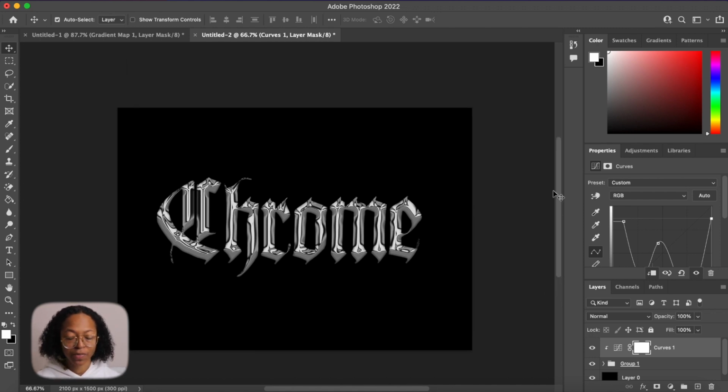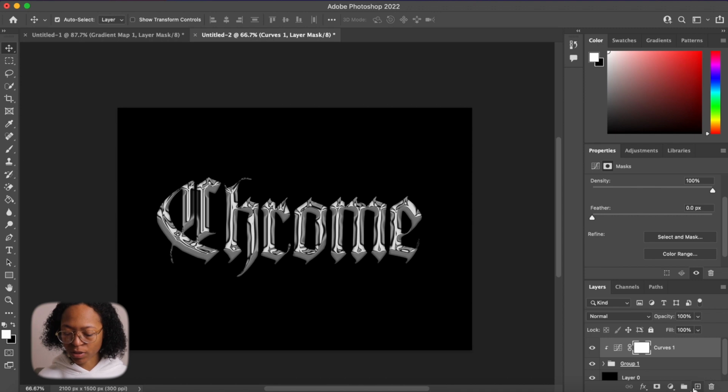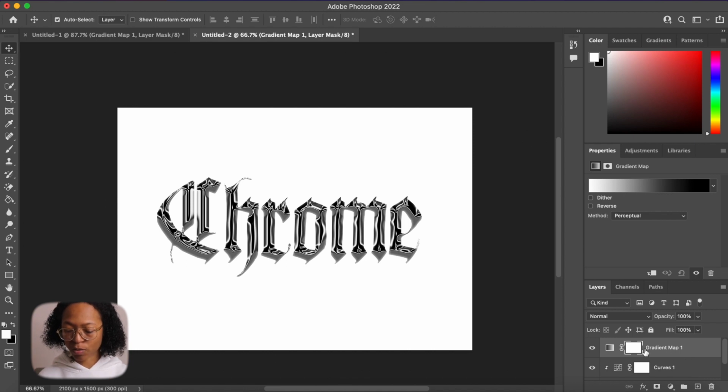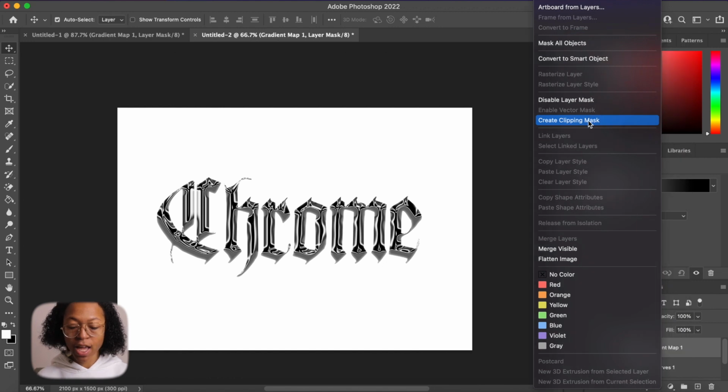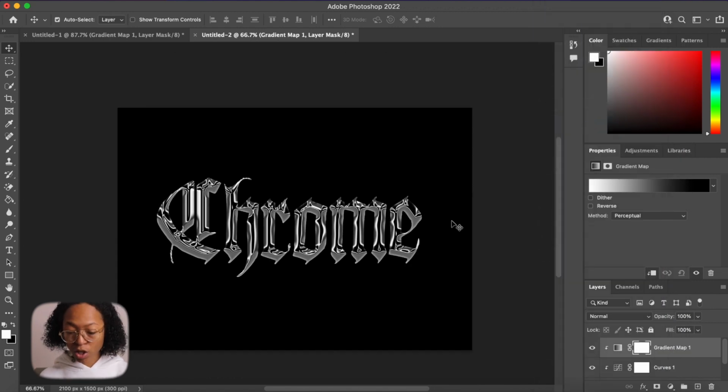So we're pretty much done with that, but of course we're going to take it a step further. After you do the curve, you're going to come back down to the adjustment layers and click on gradient map. When you click on gradient map, it's going to look like this. So right click the gradient map layer and then click create clipping mask. It's going to do this for you. So this is kind of the color scheme that I wanted to go for, but of course if you want to change that, you could definitely do it.